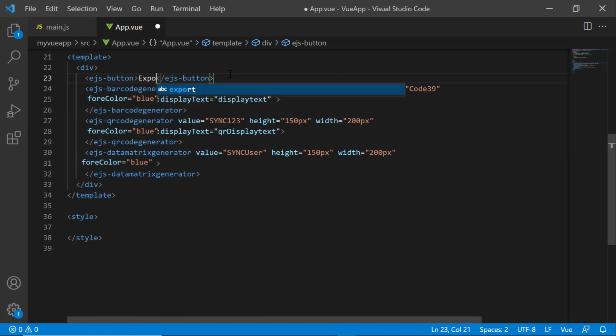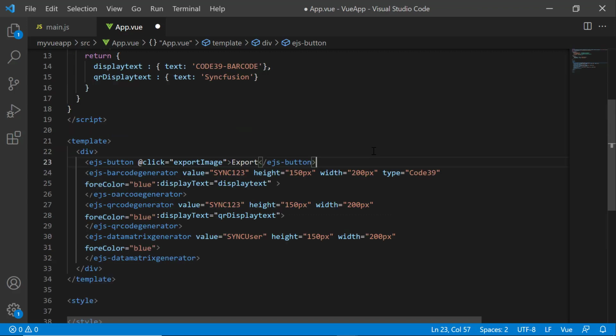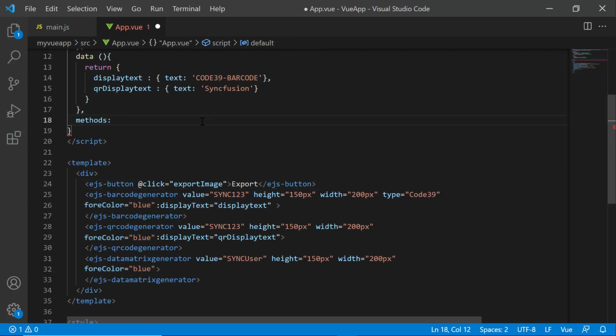Next, I will set the button content to Export. I add the click event and assign the callback function exportImage. And then I define the exportImage method.